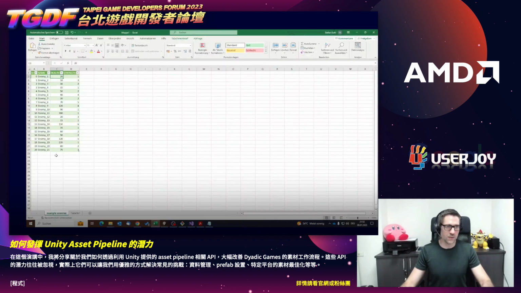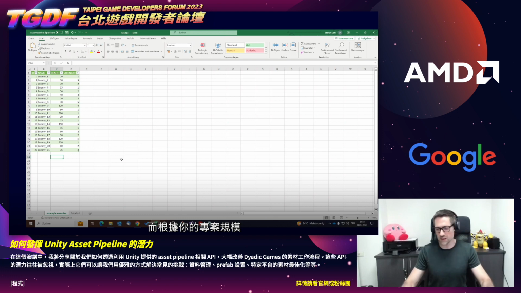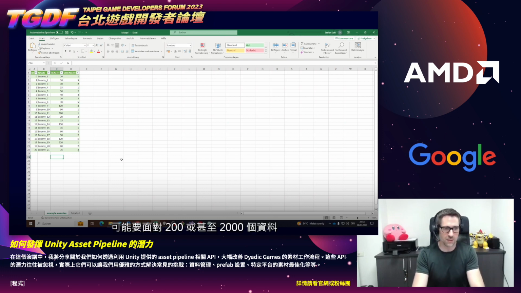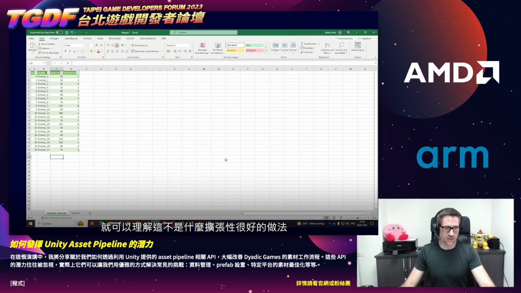Now there are 20 left, and maybe depending on the scale of your project, there might be 200 or even 2000. And you might also have a lot more properties than over here. So you can see this way doesn't scale very well.